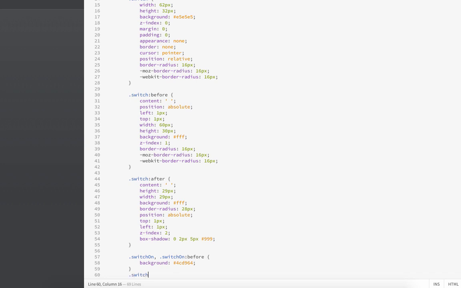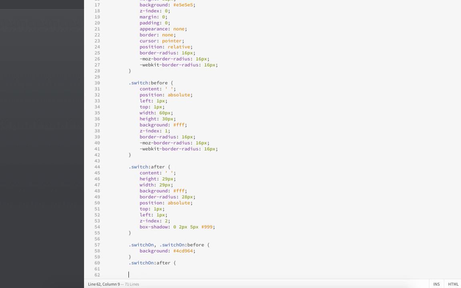And then also when we switch this on, we want to move over our dot, our round circle, our after pseudo element. And we're going to move that over 32 pixels and make sure that this is marked important so that way it gets picked up and overrides the other declarations. And then let's go back here and add those transitions in.